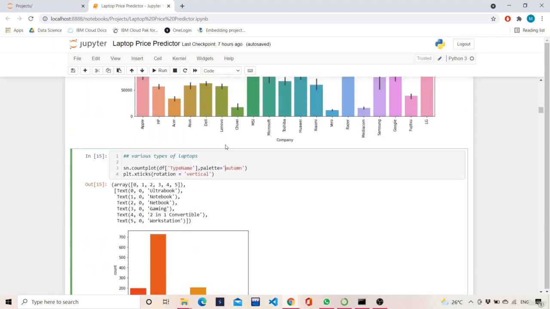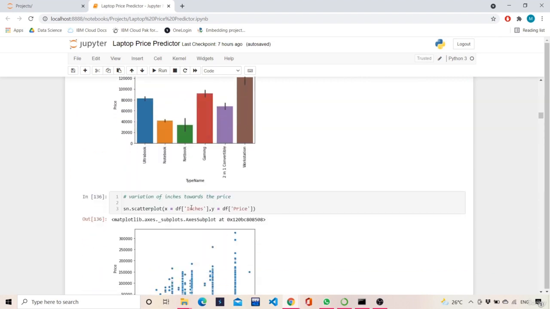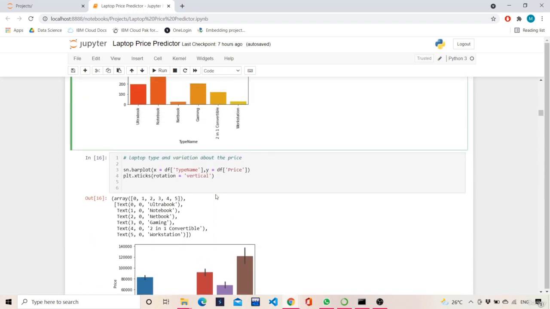Alright, so in the previous video we saw how these kinds of variables, like type name, company name, and inches, all these attributes, contribute towards the price, like what kind of variation is shown in inches and prices and type name and all.